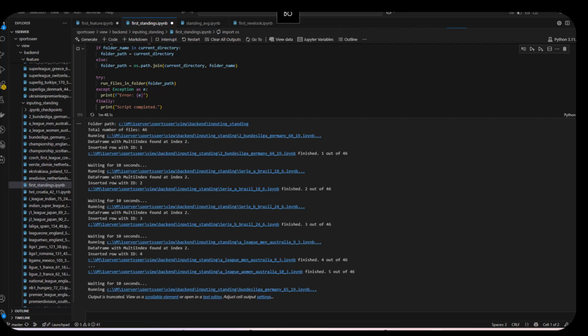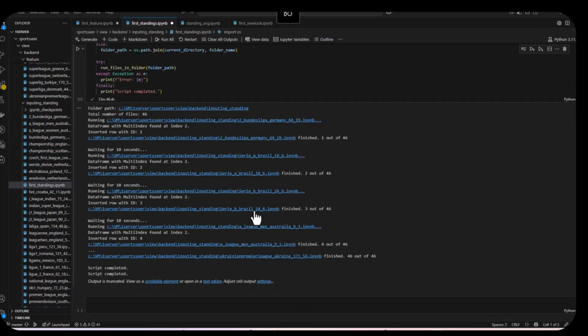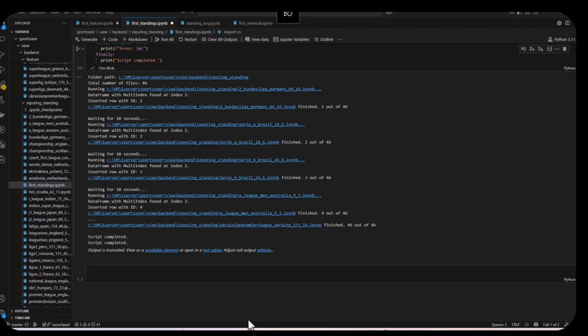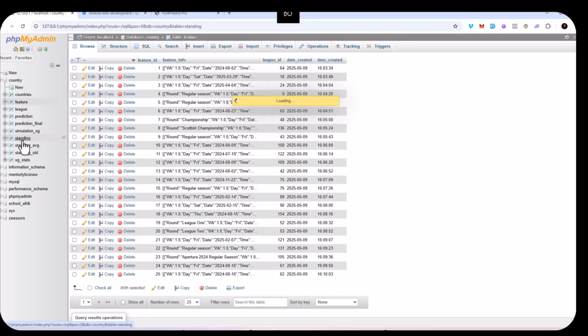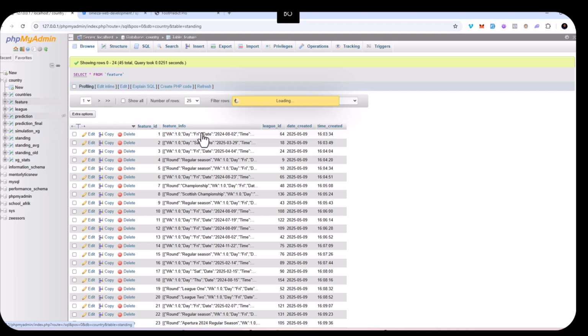So let's continue for it to finish running. So we are done with the standing. If you go back and check, we'll see that under standing we have data there.